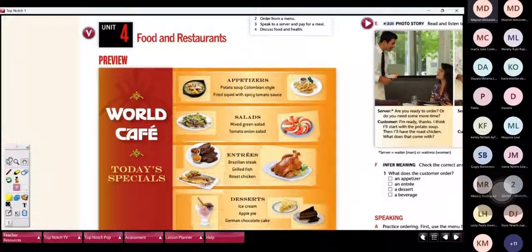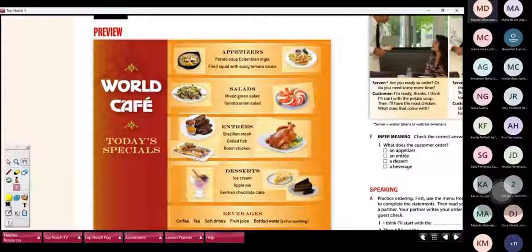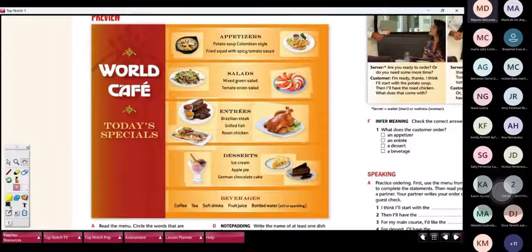Lesson or unit number 4, food and restaurants. This is the last unit we are going to cover on this level number 5. And we have this menu. This is a preview. Word Cafe, today's specials. And we have different parts of a menu, as you can see.